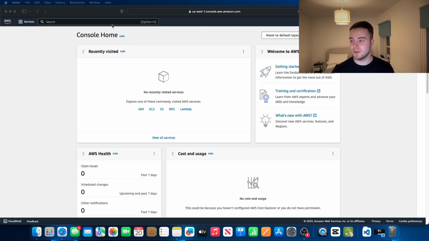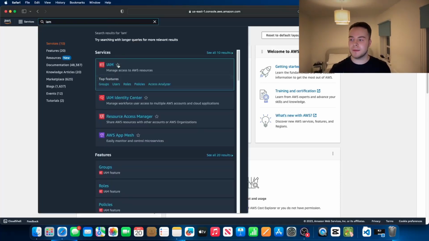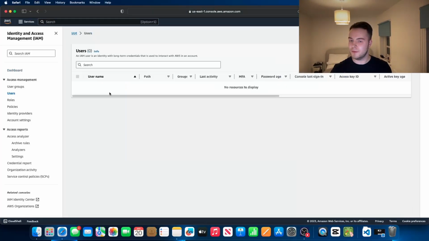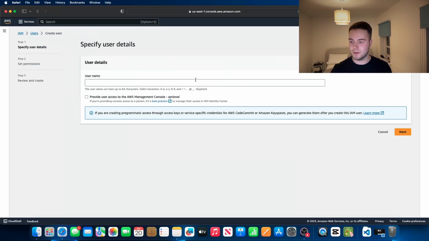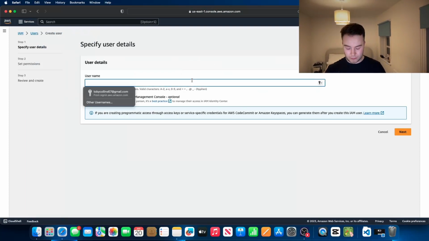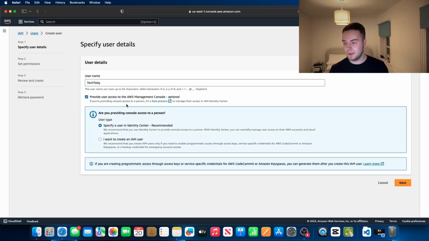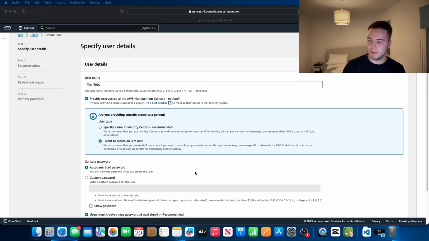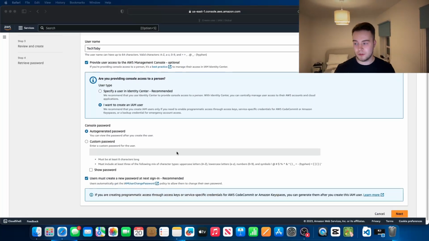What we're going to want to do is go straight over to IAM, create our own user account, and assign them admin privileges. So we just want to go straight over to users. Create user, username, call it whatever you want. I'm just going to call mine TechToby. You do want to provide them with AWS Management Console access just so they can actually access it. We are going to just go ahead and I want to create an IAM user.